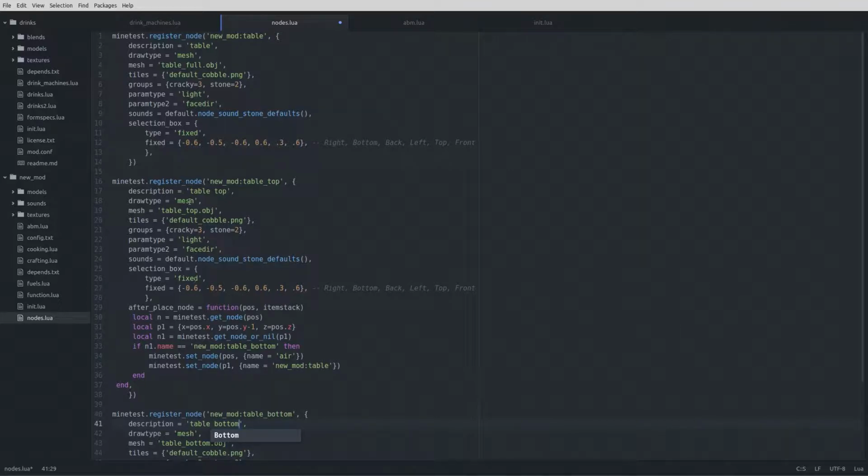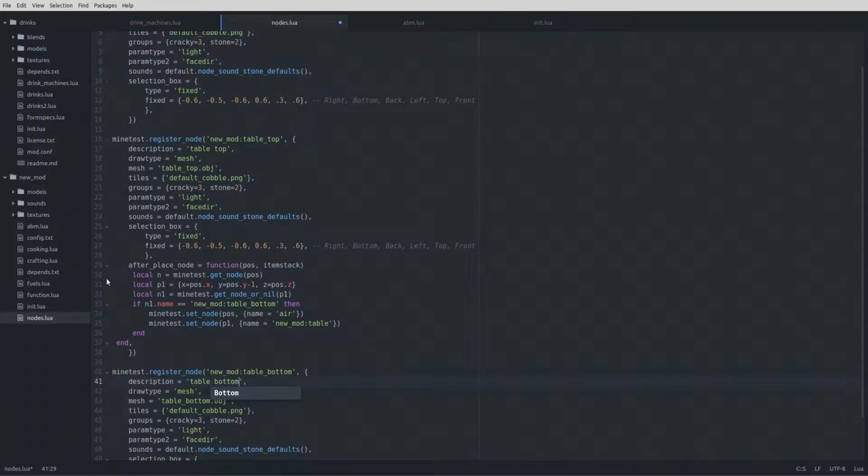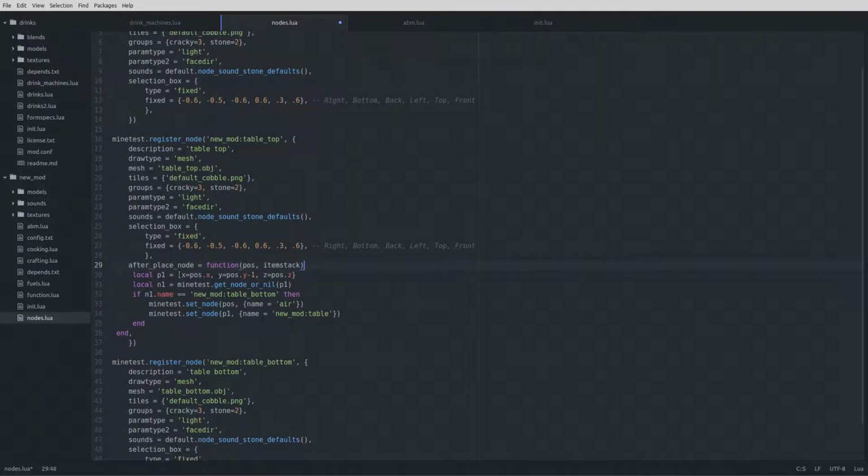Okay, so we have the tabletop, we have the full table, we have the table bottom. Where all the magic happens is in the tabletop on the after place node callback. So we place the node, and then we get the node position. You know, I don't know why we do that. That's not even used. I copied that code from something else, but I don't know why I bothered with that. I don't need that.